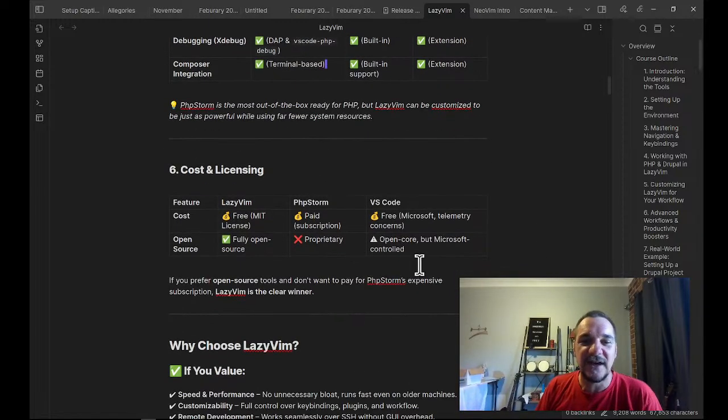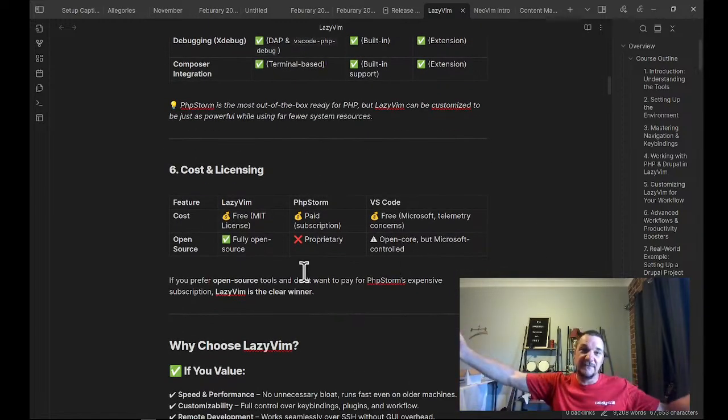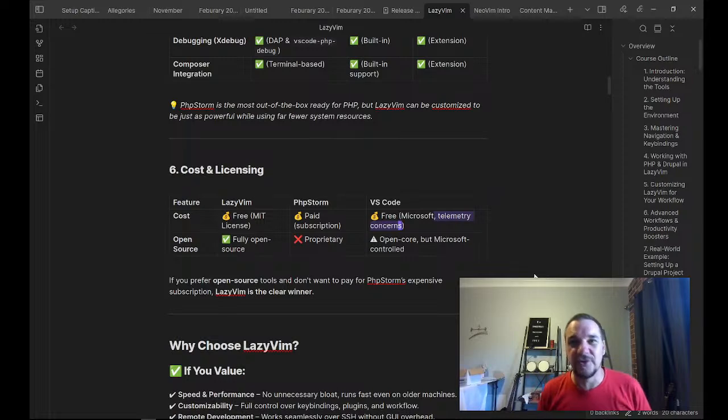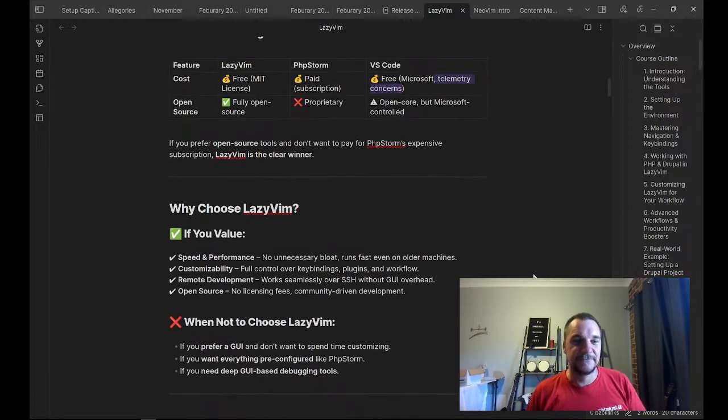Of course, costs and licensing. LazyVim's free with an MIT license that's fully open source, versus PHP Storm being fully proprietary, and VS Code being Microsoft's open core. But as we see here, we've got telemetry concerns with that. You just get far more control and far more privacy available with LazyVim.